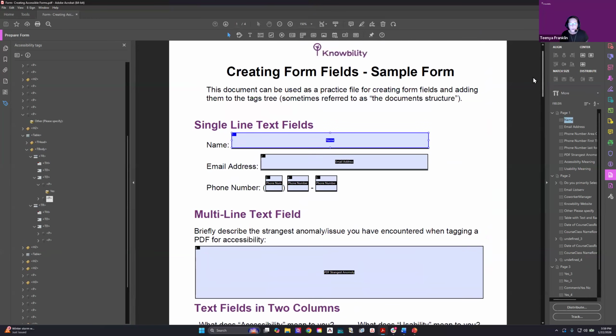So does anybody have any question on text fields before I move on? I can't see the Zooms. Go ahead. I've seen some people artifact that we got a couple other questions.